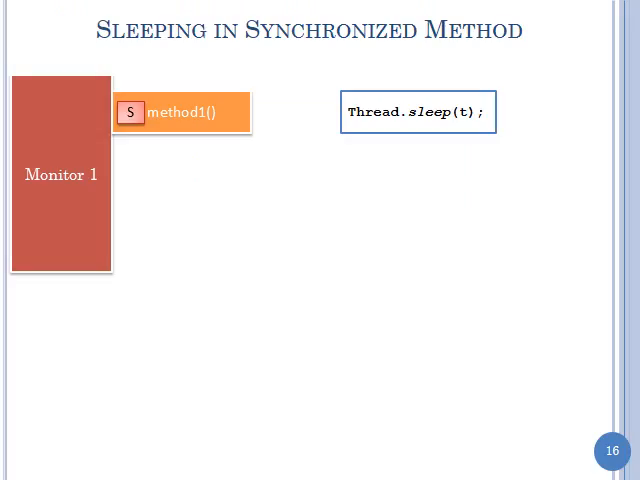Okay, now let's try this. Method 1 is executing. It calls thread.sleep for some time interval t. Does it release the lock or not release the lock? Not release. Why?